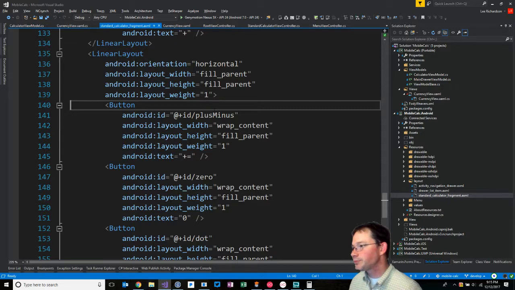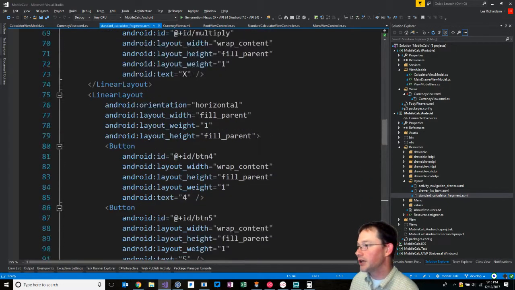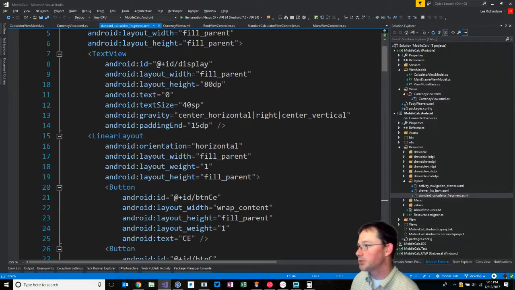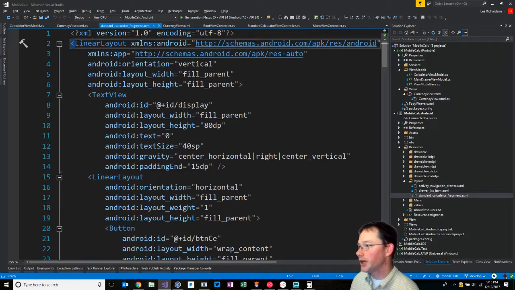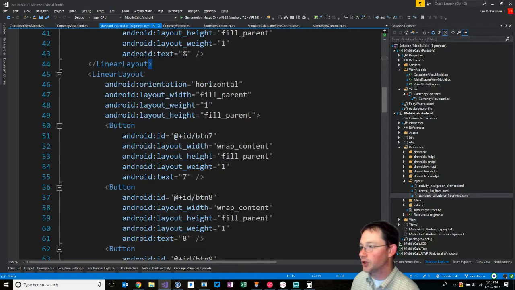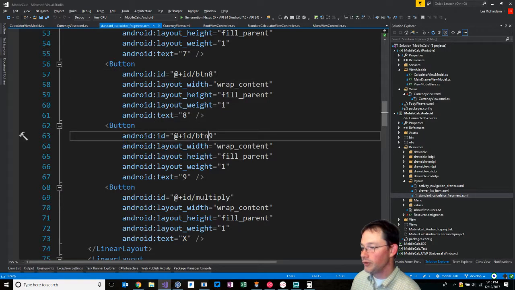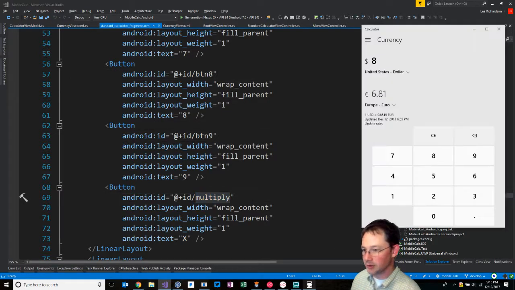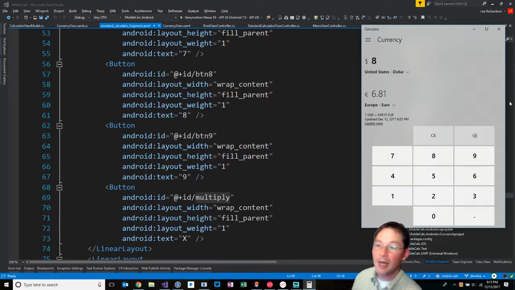Anyway, the way we did that was we had one linear layout going horizontally at the very top, and then we had a whole bunch of horizontally oriented linear layouts for all of the numbers. So this was button 7, 8, 9, and the multiply. But this layout we're trying to do is a little bit different. It only has 3 columns, and we're missing buttons here and here.